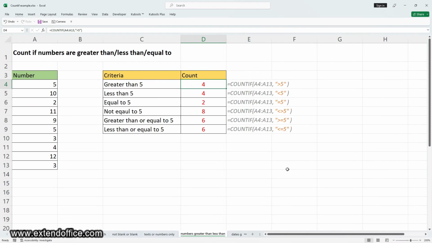Here we list other formulas for you to better know how to count values less than, equal to or not equal to a number. For more details, please click the hyperlink in the description to view the tutorial.